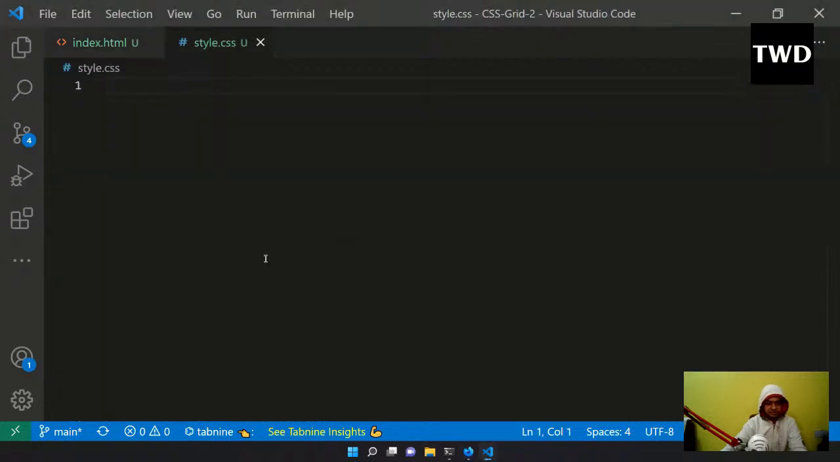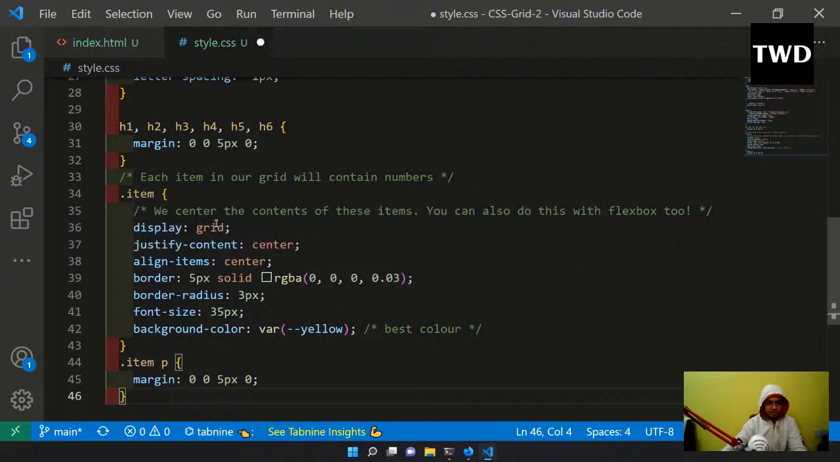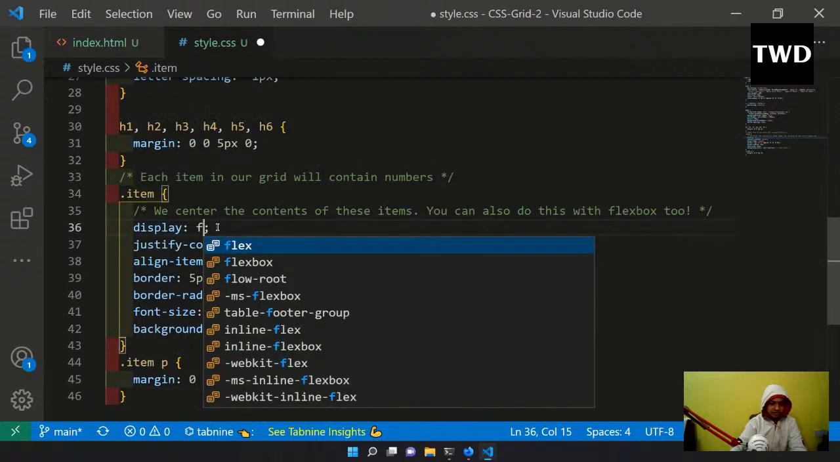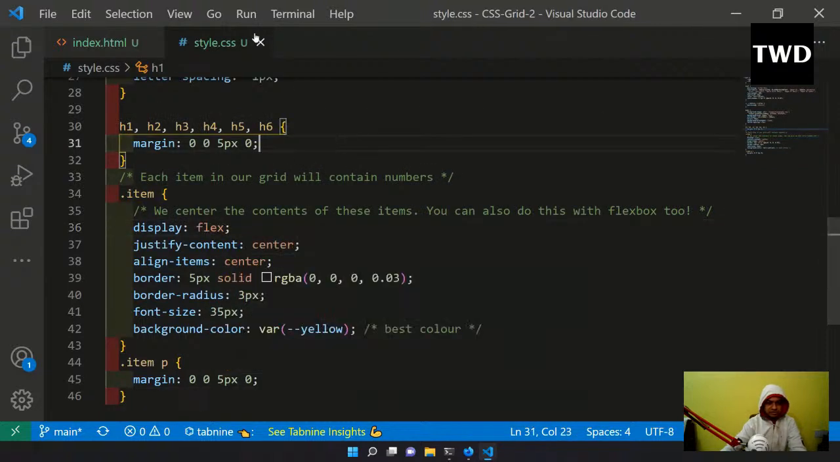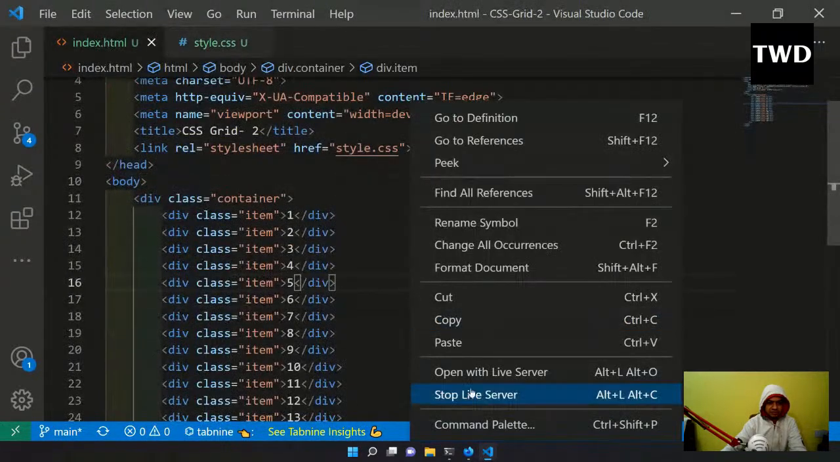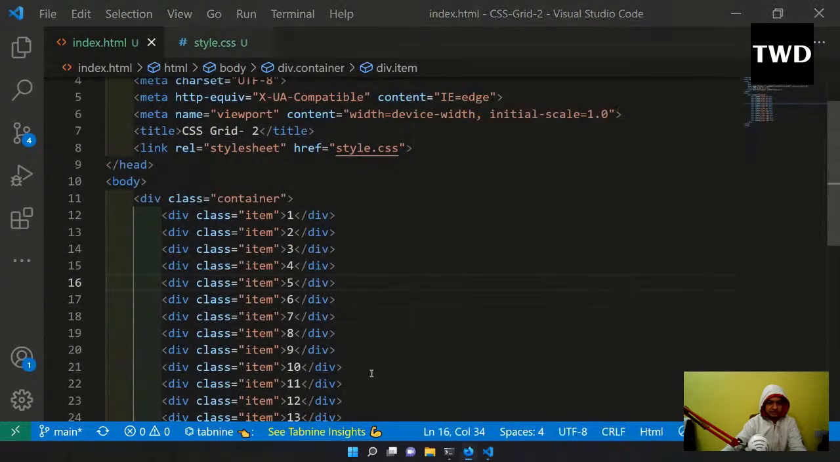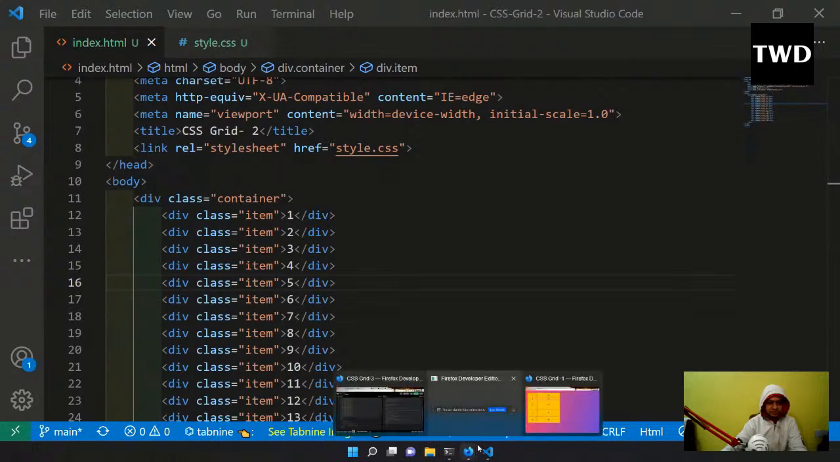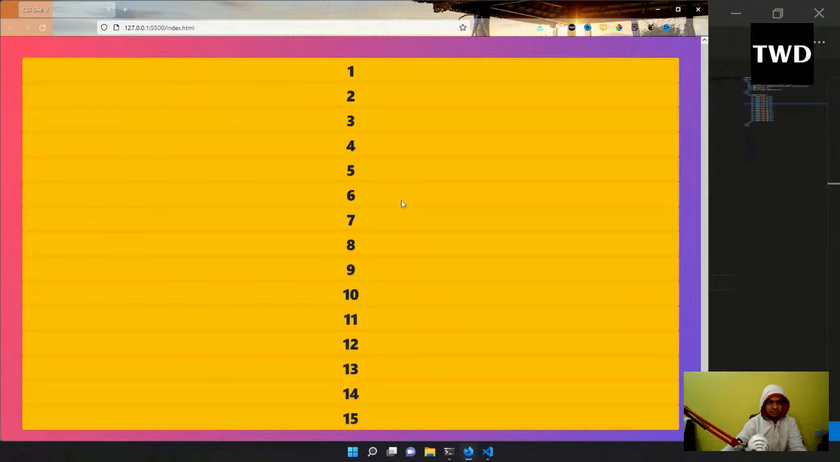Again, have this common thing. This I can make it as flex. I'll have this common thing, and again open it with live server. So open it like that. There are 15 this time. Okay, 15 this time.